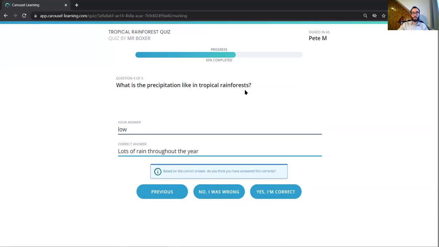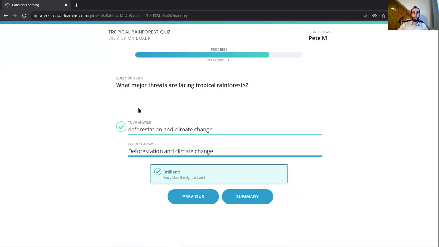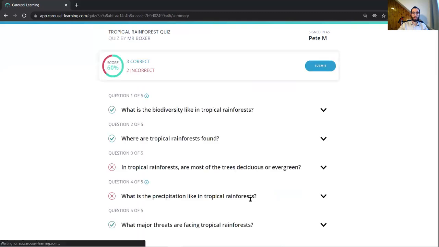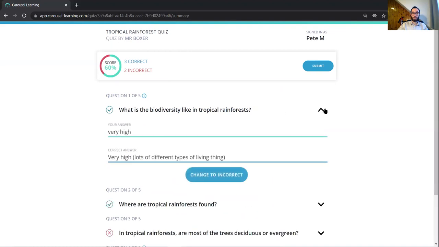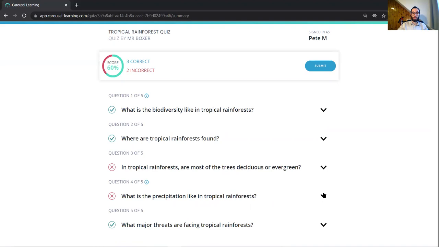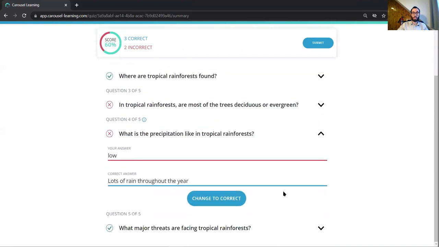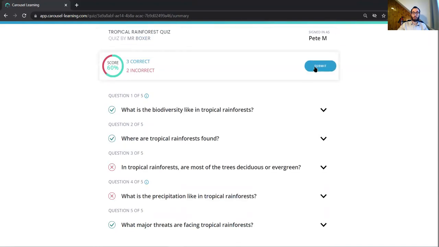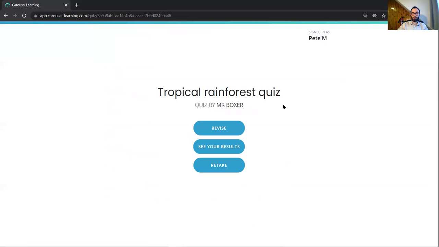What is the precipitation like in tropical rainforests? So I wrote low, and it says here lots of rain, so this is definitely wrong. And then this one again, perfect match. Happy days, go to the summary. Now in the summary, it shows me all of my responses and it gives me another chance to change my answers. So the precipitation one, if I wanted to, I could change that back to correct. And then I just press submit and then I'm done.